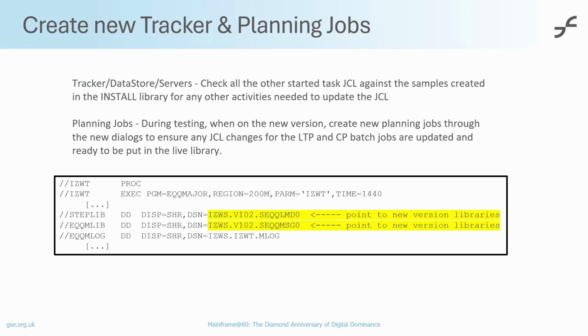So basically, create the planning job through the dialog, through a ZWS dialog, and compare it with your previous version to see if everything is working fine. So they will be ready to put in the libraries once you perform the upgrade.